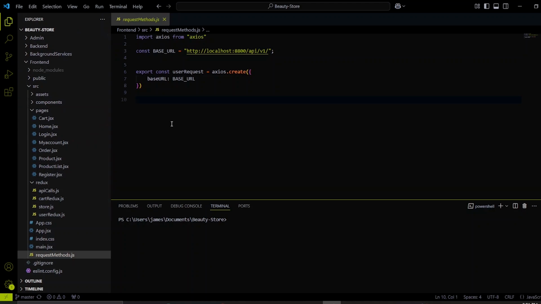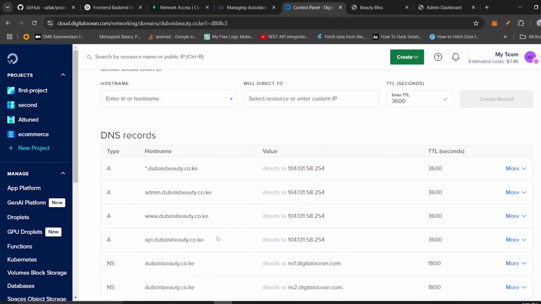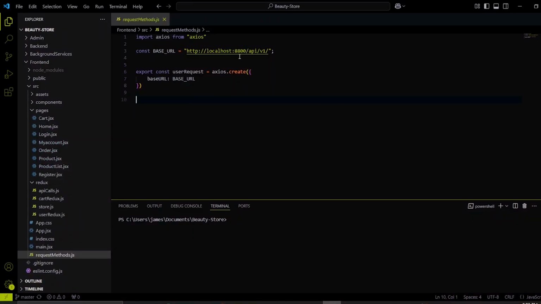So let's start with the front end. I'm going to grab this api.duboisbeauty.co.ke. Then I'm going to make sure that I add it right here. So I'm going to add it like that. You can see api.duboisbeauty.co.ke.